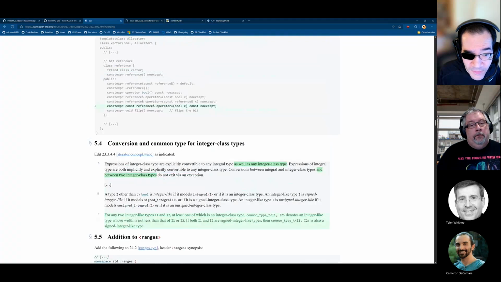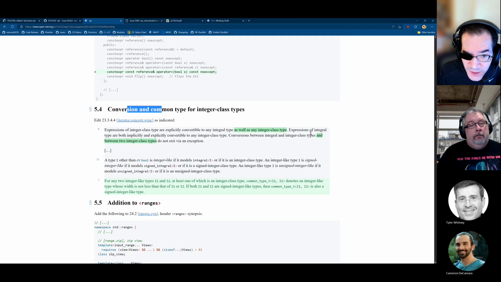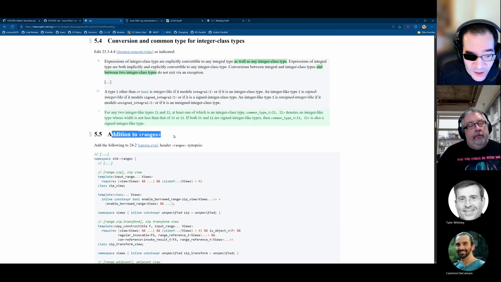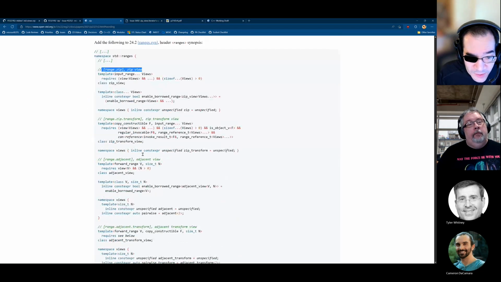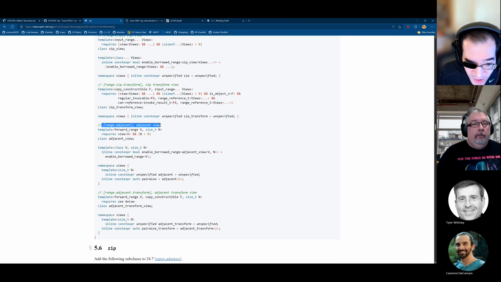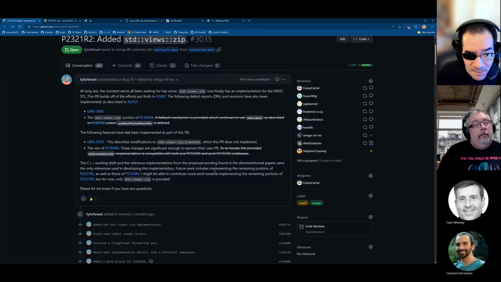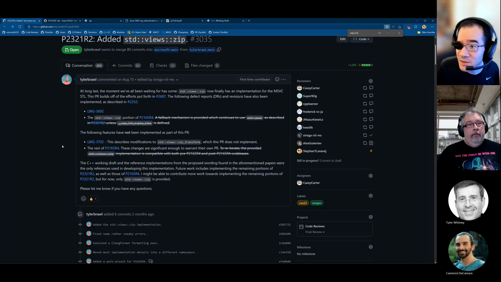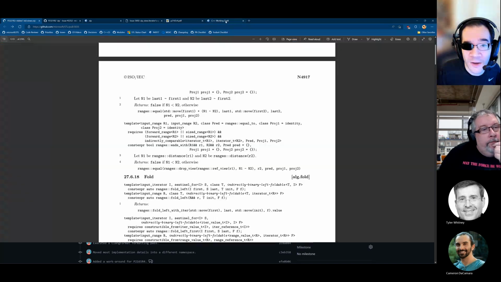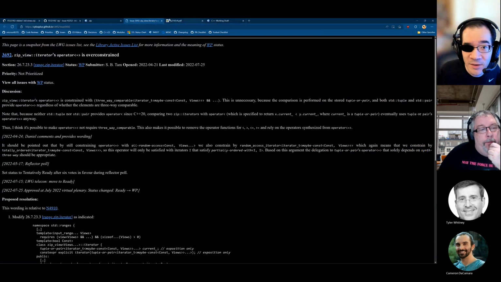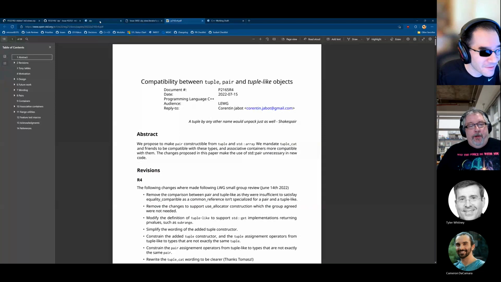Go down. OK, so I think this is explanations to integer-class type. Common type stuff. OK, so the new zip stuff is in range.zip. That's a stable name. We're not going to be looking at zip_transform. And then there's also adjacent and adjacent_transform. Do we have this? I think no, according to this description. Did this mention adjacent? No, no adjacent. No, we don't. OK, so this is purely zip. We just have zip; we don't have zip_transform or adjacent_transform.